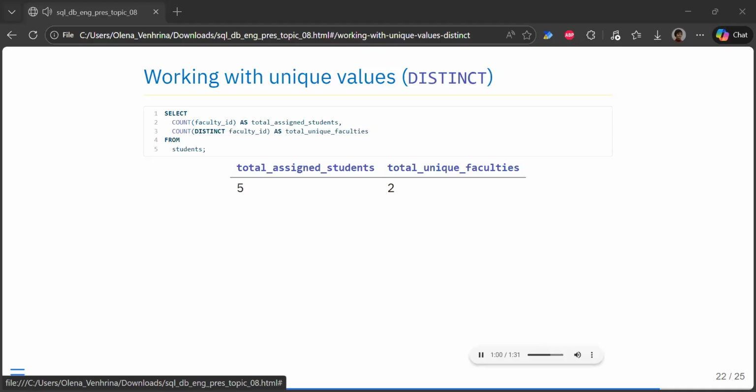Let's look at the example on the slide. COUNT(faculty_id) sees the set of values 1, 2, 1, 2, 1, ignoring null, and returns their count, 5. COUNT(DISTINCT faculty_id) looks at the same set. First it identifies the set of unique non-null values, which is 1 and 2, and then counts the number of elements in this set. The result is 2. Thus, we see that we have 5 students distributed among 2 unique faculties.